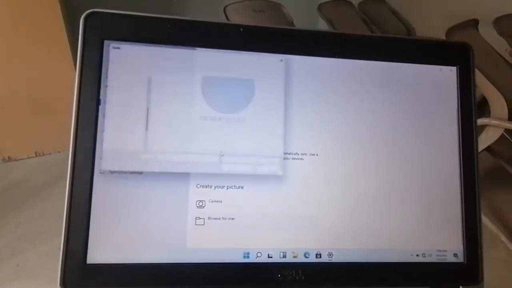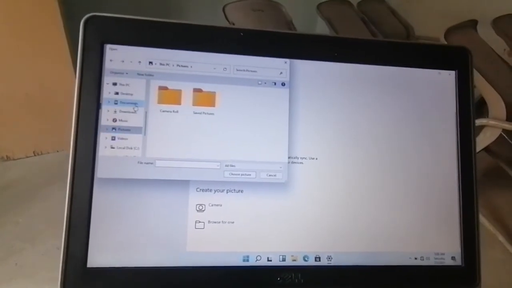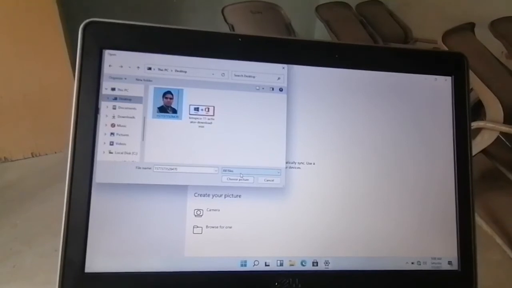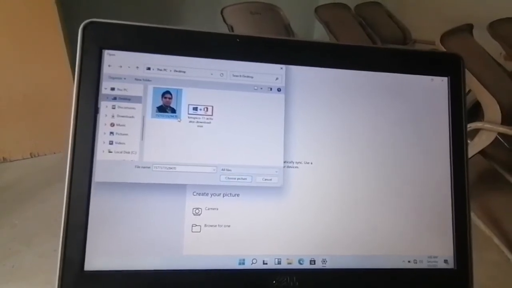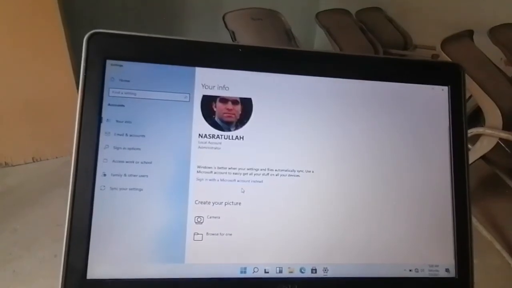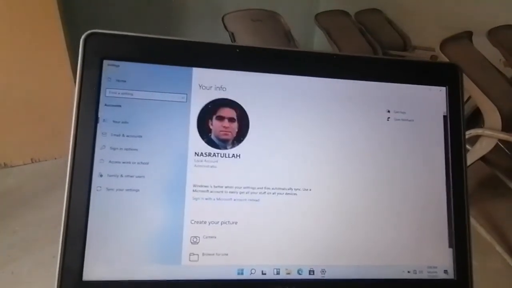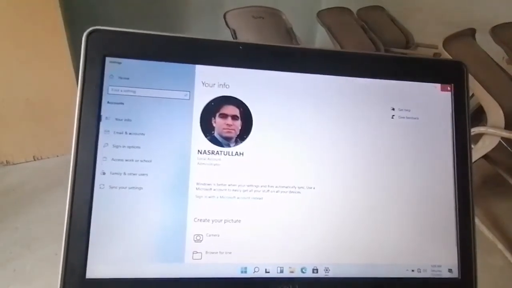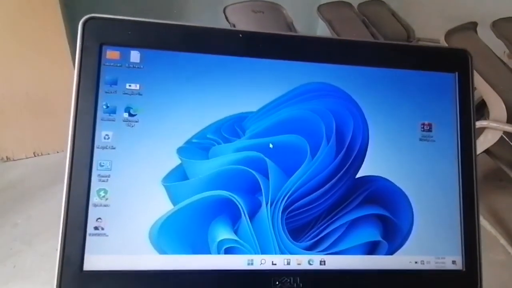Now I am browsing for one. Search the photo you want to set in your profile. I am setting this photo. Choose picture. So the photo is selected. In this way you can change your profile photo and activate your Windows 11.